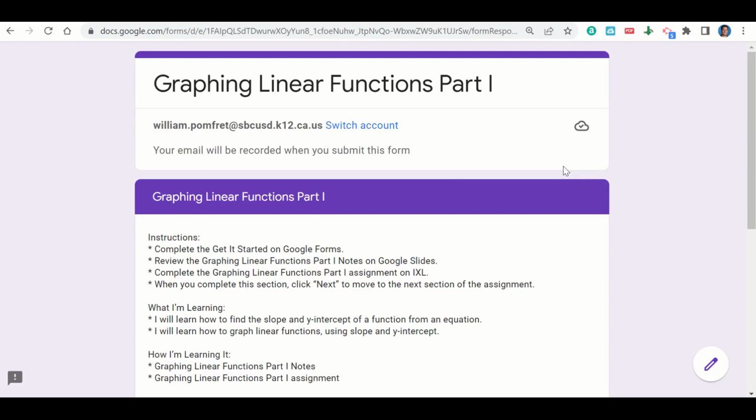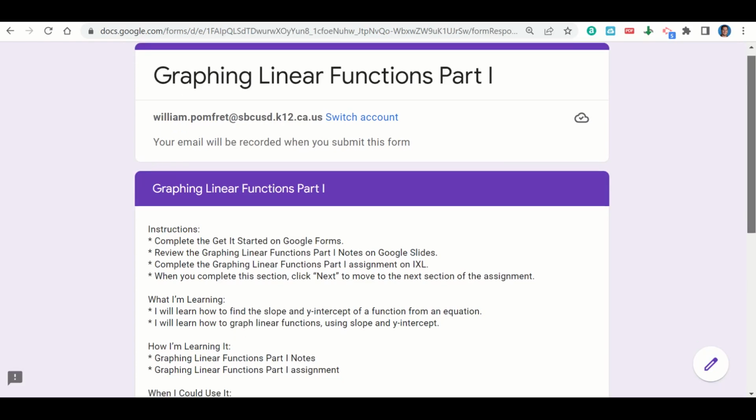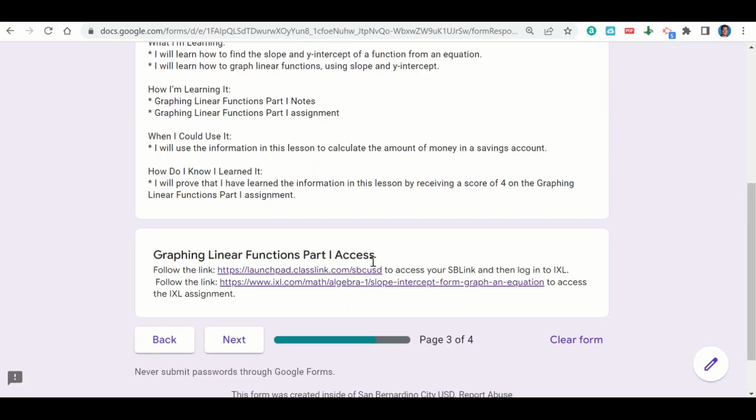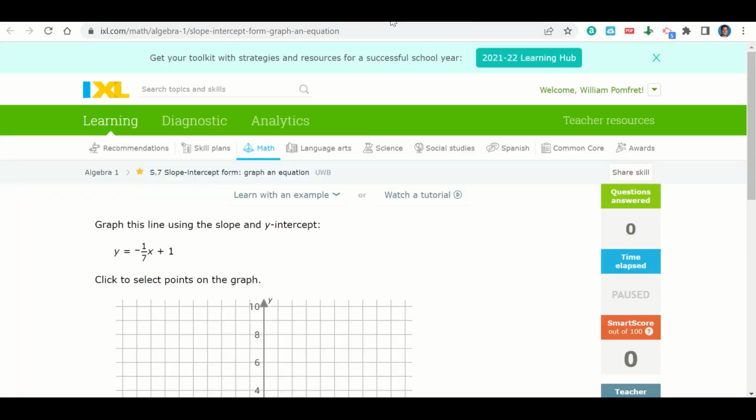Let's take a look now at the Graphing Linear Functions Part 1 assignment. So if you look at the assignment, at the very top of the page we have our learning goals and success criteria. If we continue to scroll down, it gives us a link to access the SBLink. So you'll click on that link and sign in. You'll click on this link here, which takes us to the IXL page, which is here. And it should take you to an assignment that looks like this.